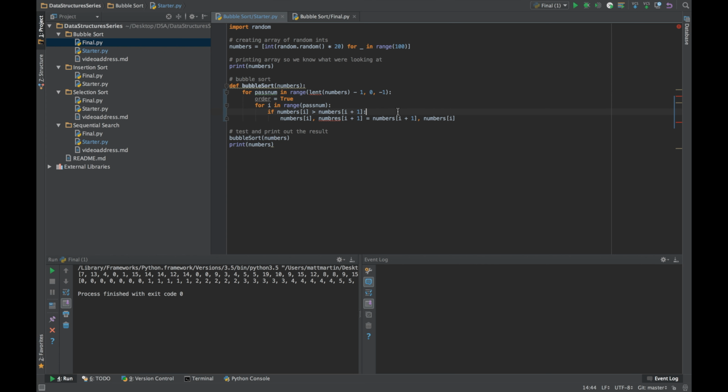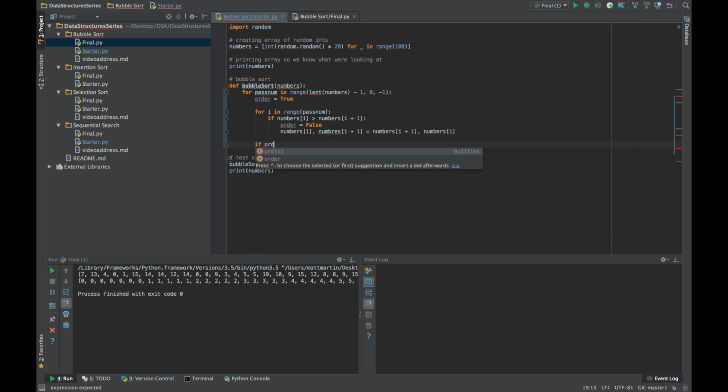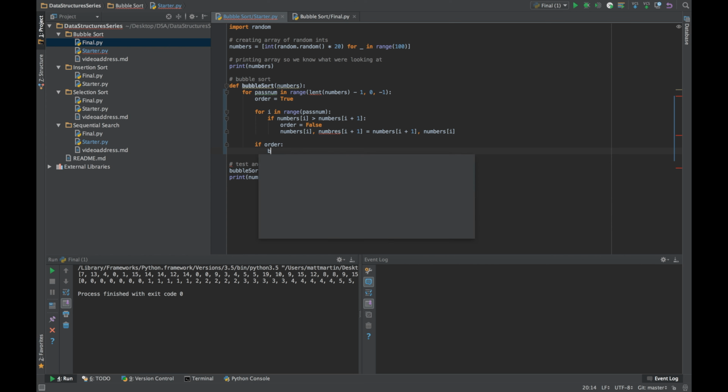Now, if we make a change, it means it's not ordered. So we're going to change ordered into false, meaning it's not ordered. Now that we've checked all the numbers that we're passing over to see if we're ordered or not, if we are in order and we didn't make any changes, meaning all the numbers in the entire array are in order, we can just break out of our outer pass number for loop here. Again, look at that. Our whole list is ordered, and that should have happened significantly quicker.